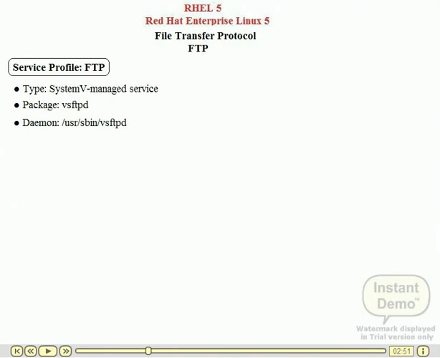Now third is, vsftpd requires one daemon, and that name is vsftpd, and the daemon is stored in the /usr/sbin directory. Daemon means one type of process, a service. And the vsftpd script is available in the /etc/init.d directory. The script name is vsftpd. The FTP server file name and service name is vsftpd.